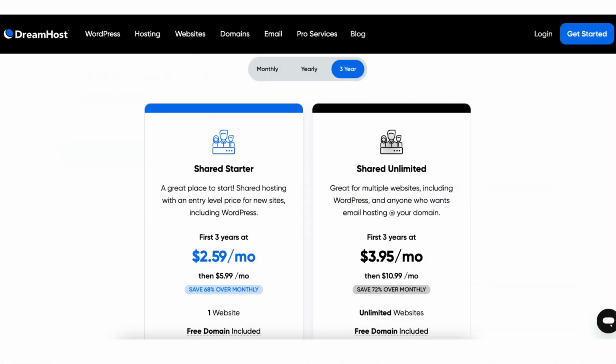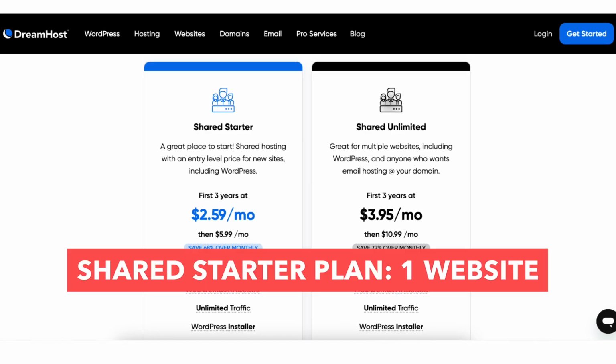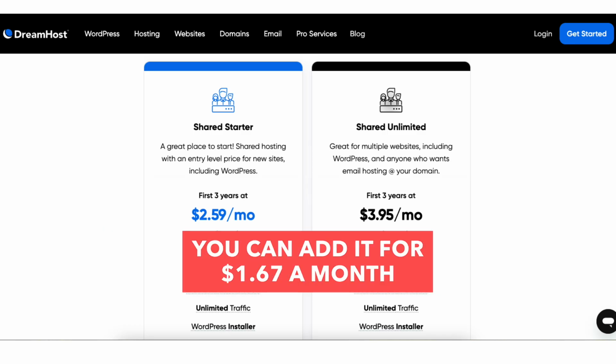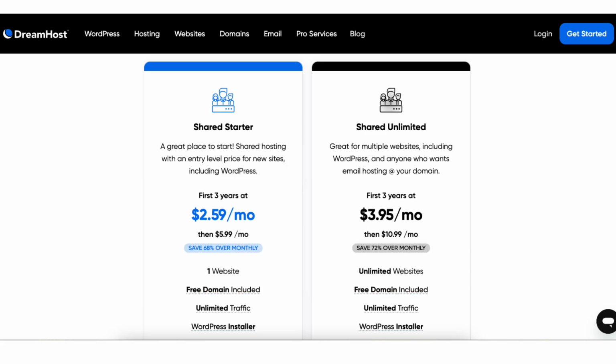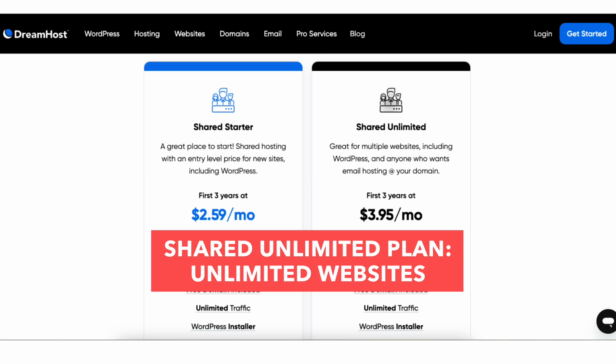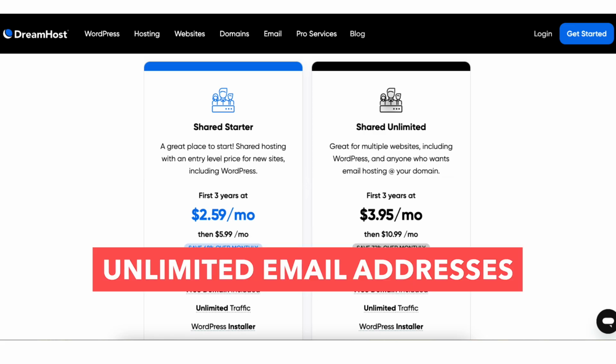Now let's break down the differences between the two DreamHost plans. The Shared Starter plan is perfect if you only need one website. It supports just a single site. It doesn't come with email included, but you can add a custom email address to your domain for as little as $1.67 a month. If you're planning to host multiple websites, the Shared Unlimited plan is a better choice. It includes unlimited websites and also gives you unlimited custom email addresses at no extra cost.